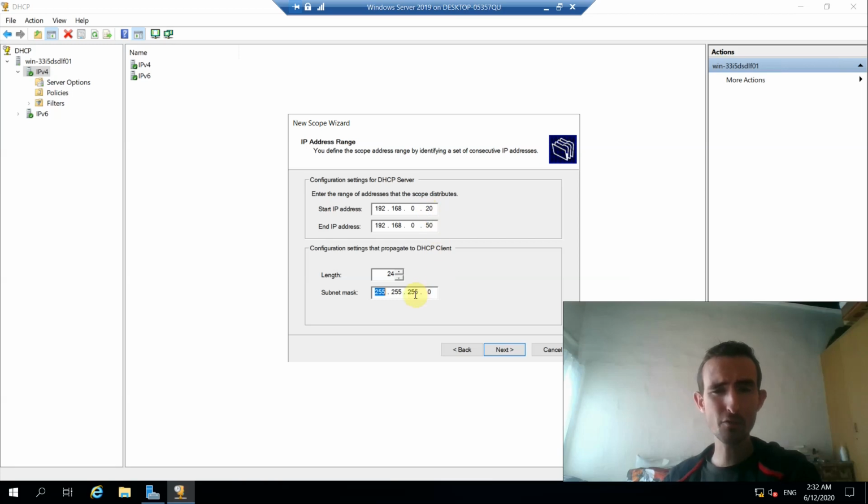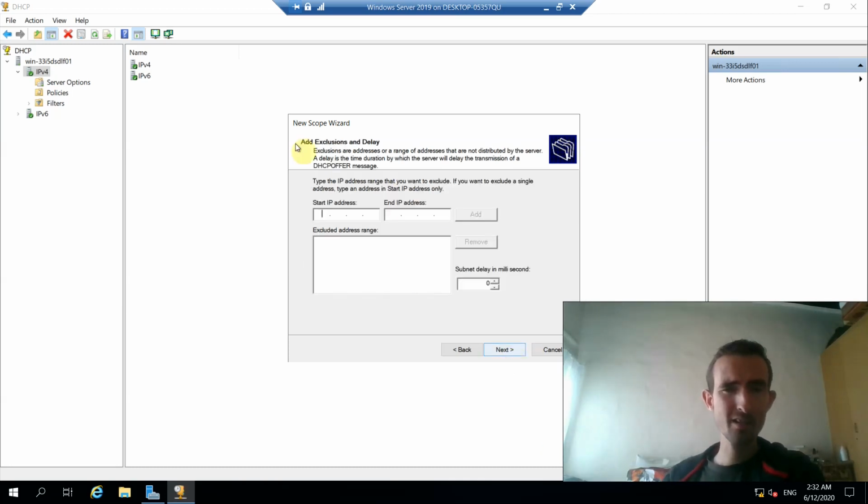And the fact that I've got 3 255s there tells me it's Class C, which means all three of my first digits there, which we call octets, will be the same for everyone. So everyone's IP address will be 192.168.0 and then something. That something will be anything between 20 and 50, obviously, here. So I'm going to click on next.